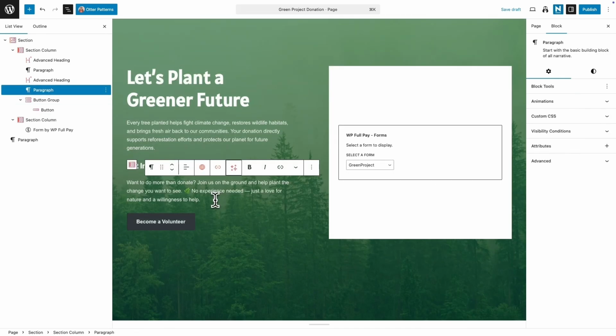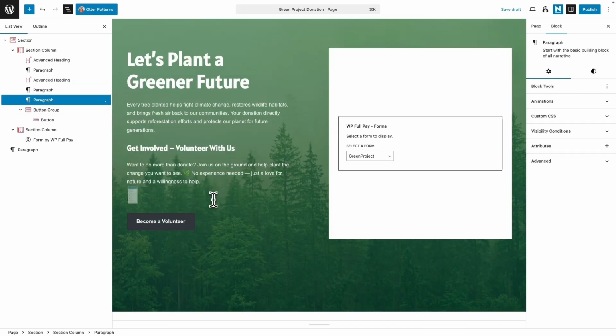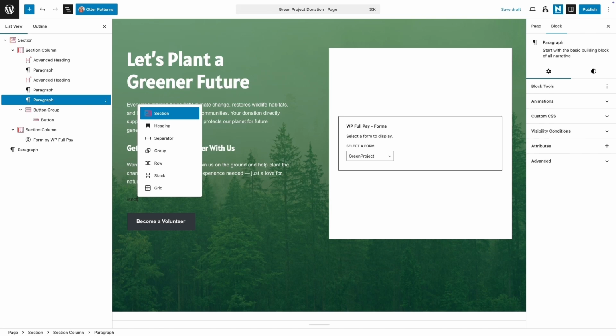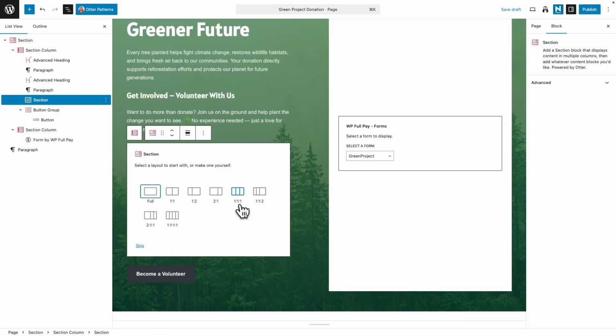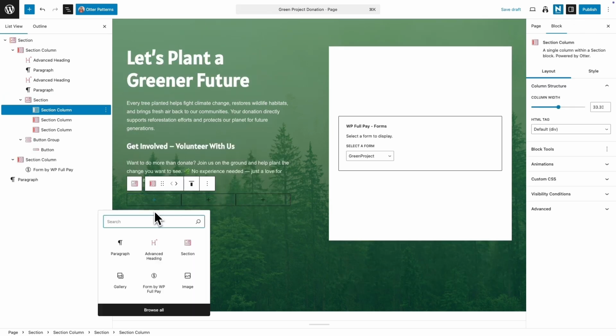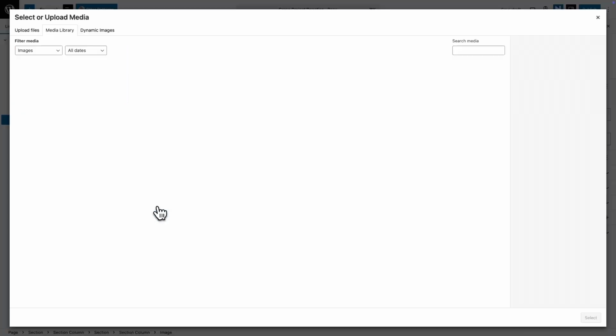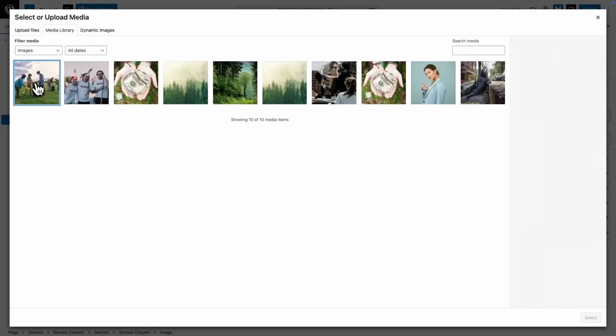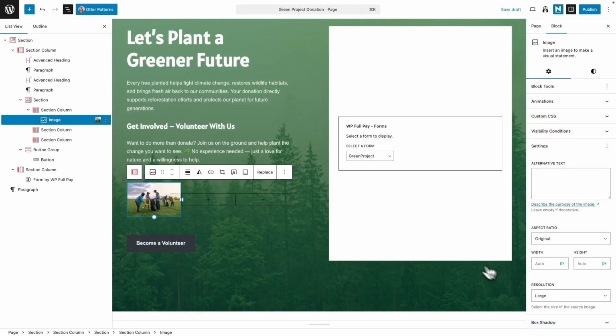That's good. Above the button, I'm going to add a section block. And this is for our photos. And yes, we could use a gallery or a grid, but I just like the flexibility that the section block offers. So here I'm going to insert an image block. And in the media library, I'm going to choose one of my photos. And I'm going to repeat this process for the remaining columns.